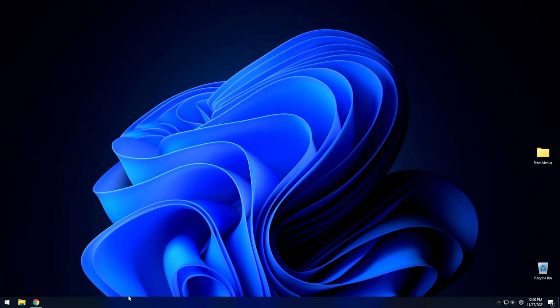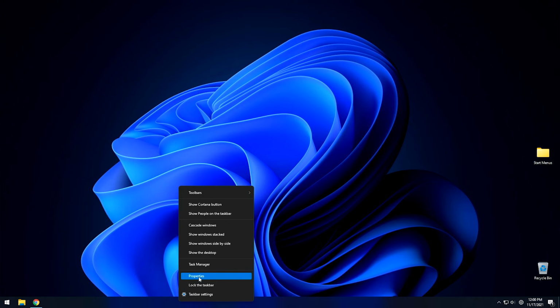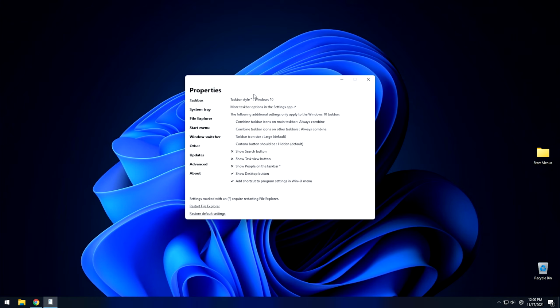Because essentially what you're looking at right now is the Windows 10 taskbar in Windows 11. Now, to get to the settings for this, we go ahead and right click and we go to Properties. And from Properties, this is going to give us the Explorer Patcher settings themselves. So right here, it allows you to turn on or off the Windows 10 taskbar style. So if we want, we can bring the Windows 11 taskbar back.